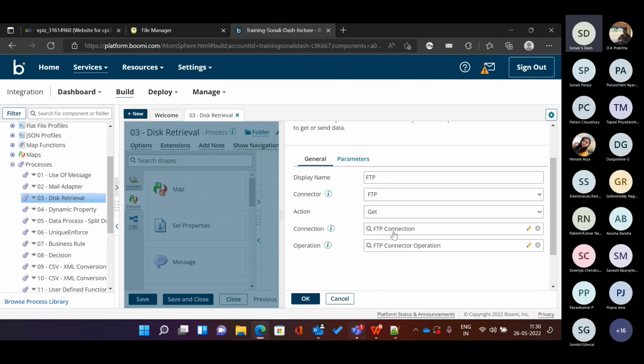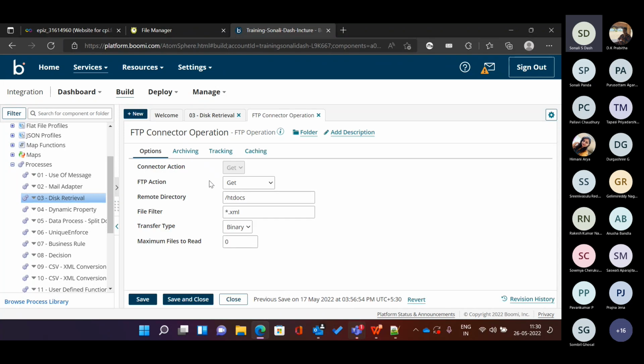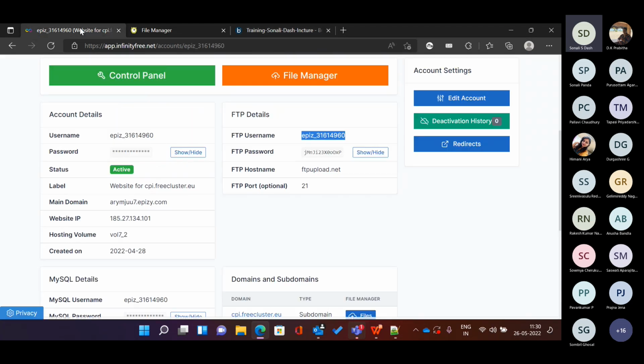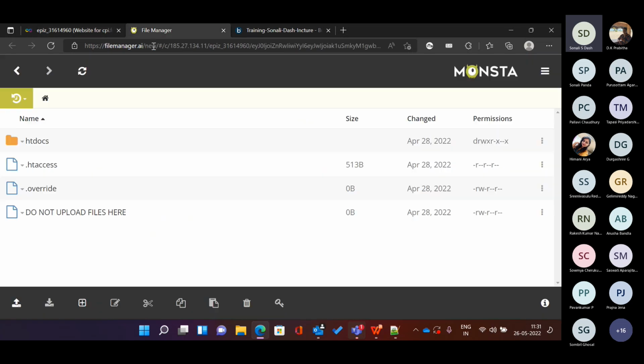Once the host connectivity is done, we have to give the operations. Now I'll just click on this. The operation action is get, so here I have selected get. Next, once it is done, I have to click on this file manager and my site will open. Here what I am going to do is decide what kind of file you want to retrieve. So that is the first thing.